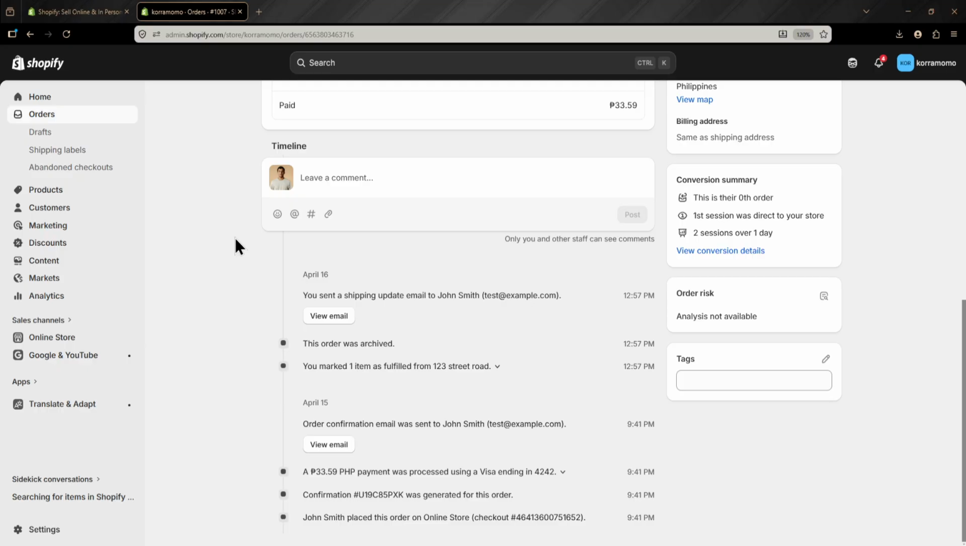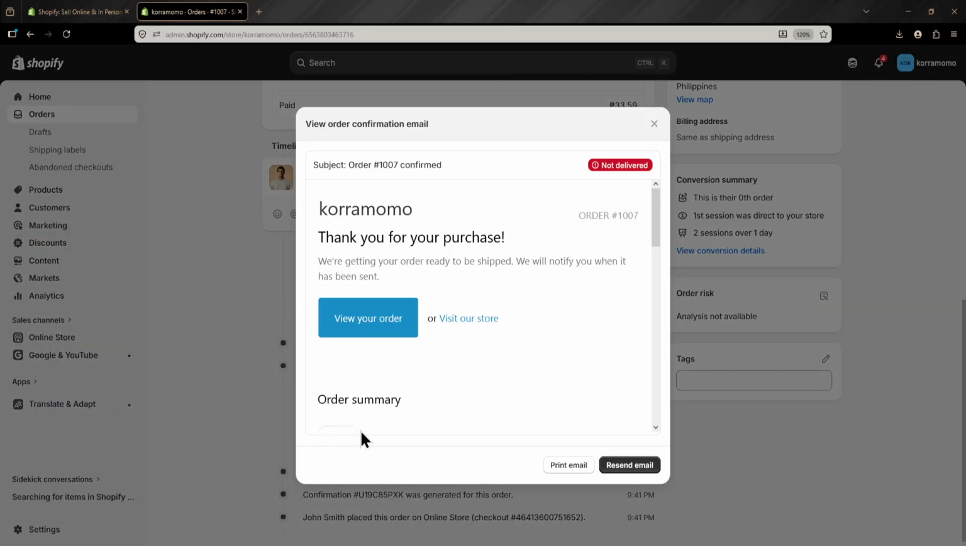The timeline shows the order's activity history, including communication that was previously sent. In that list, locate the shipping confirmation email entry. Once you find that email entry, click View Email. This opens a panel so you can access the exact shipping confirmation message that was originally sent for the order.